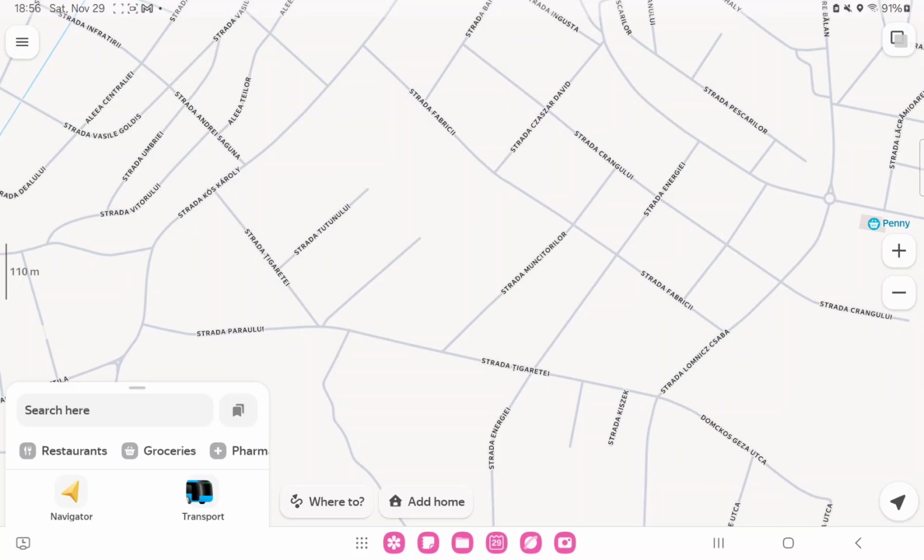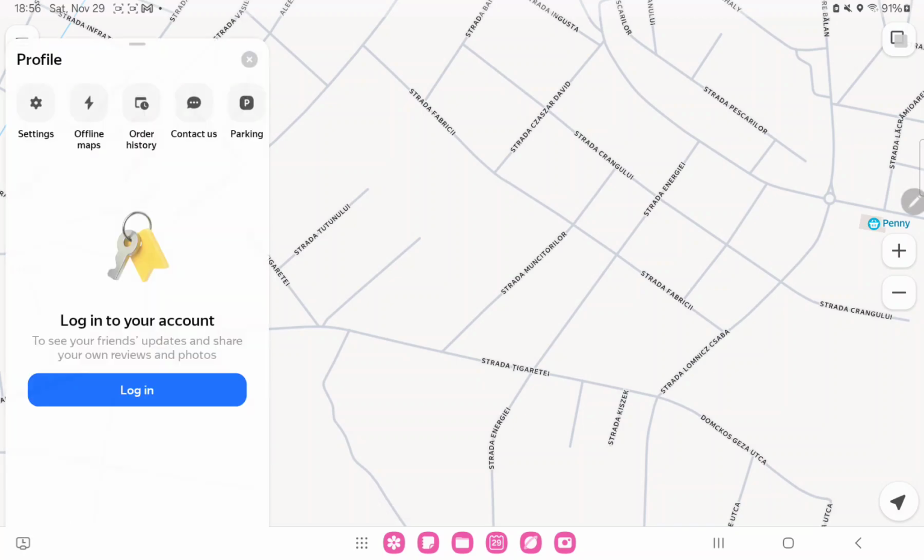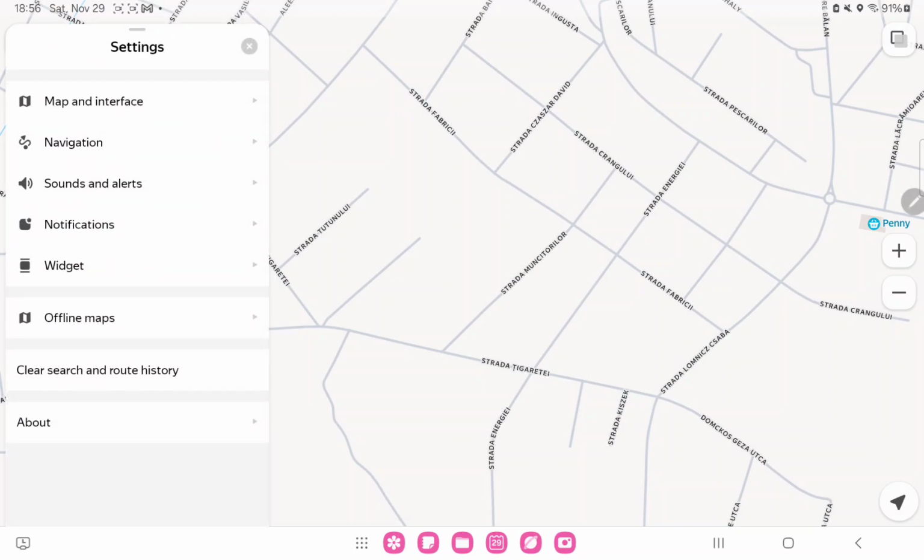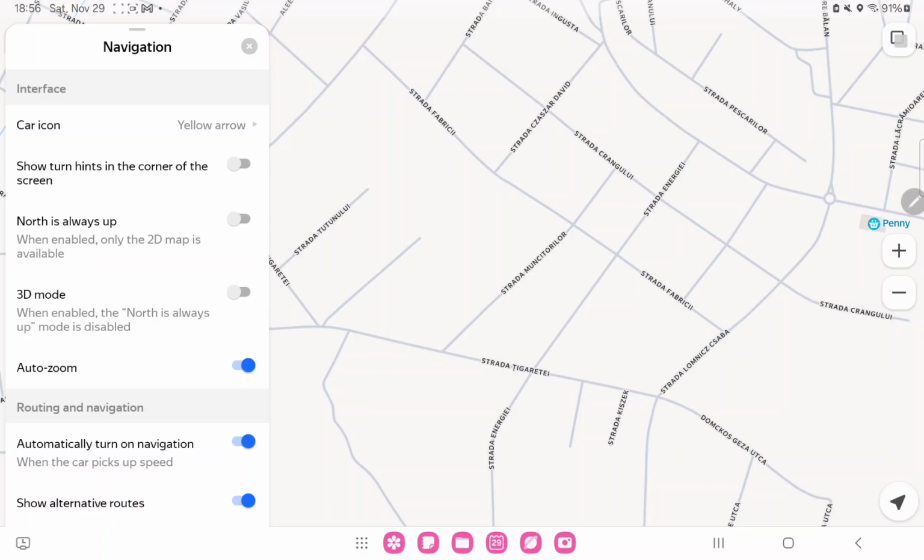First of all, open the application on your device. So that's the home screen, and you can find different buttons. You just click to the three lines at the upper left corner, click to the settings and tap to the second option, the navigation, and in the interface section you can find the fourth option, the 3D mode.